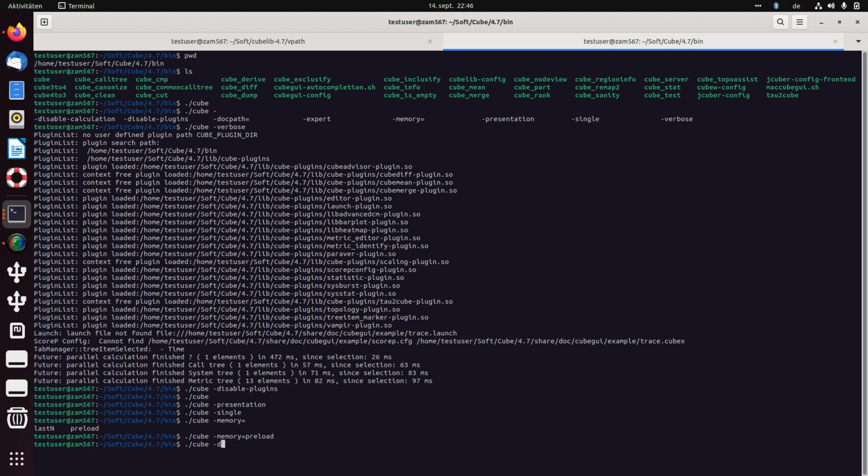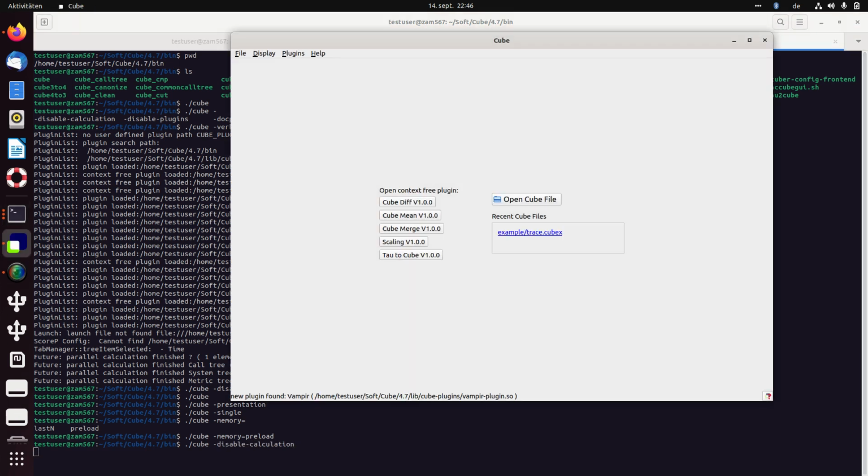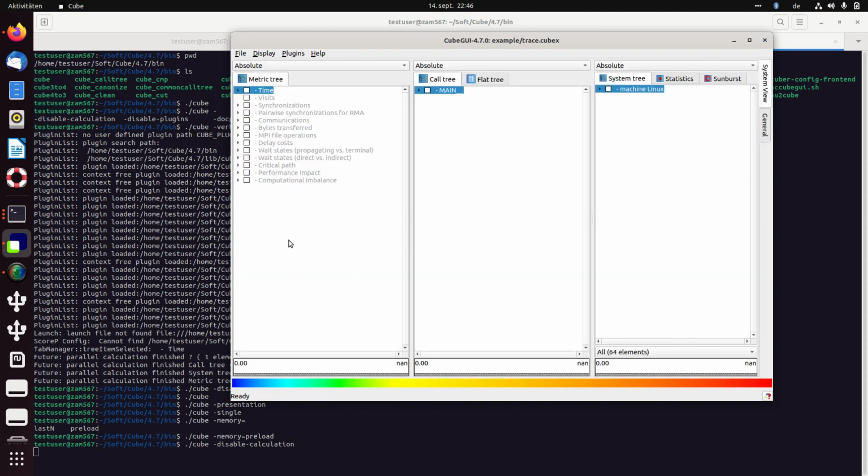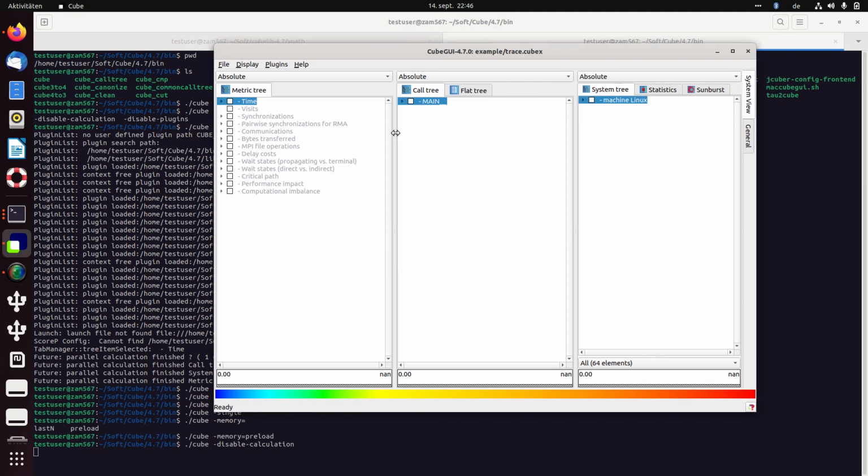And the penultimate command line option is disable calculation. That is another command line option of an advanced kind. It basically does what it says. It makes CubeGUI not perform calculation automatically. So CubeGUI loads the cube file, its structure, but omits every calculation. In this way, it also doesn't load any data into memory. So one can work with a cube file which is way larger than the available RAM.